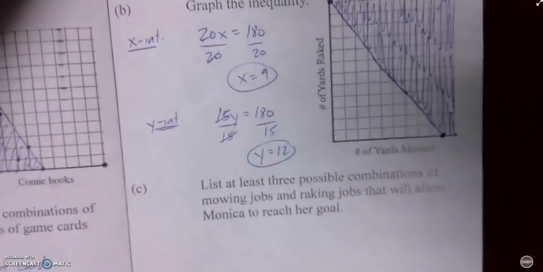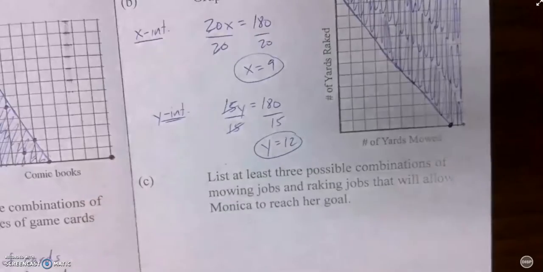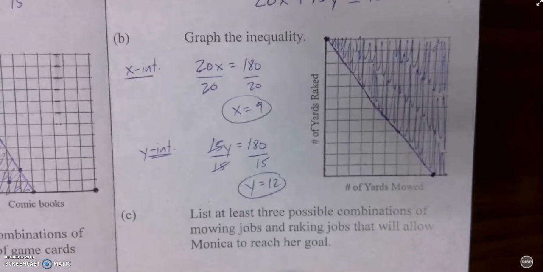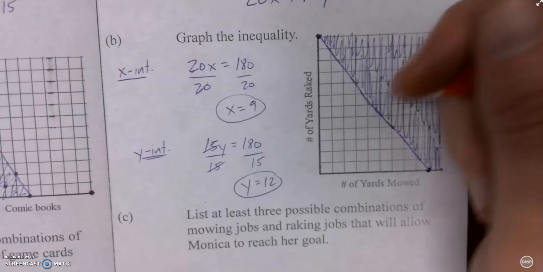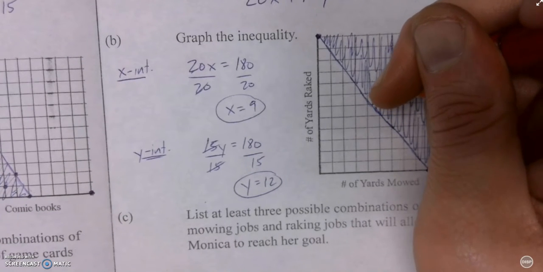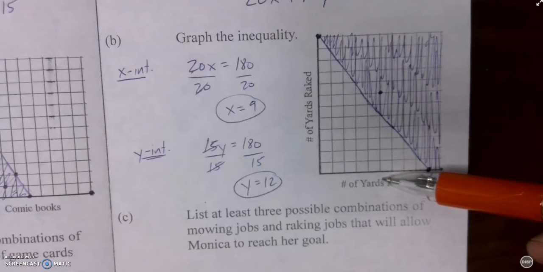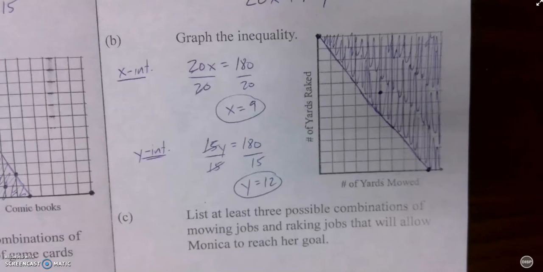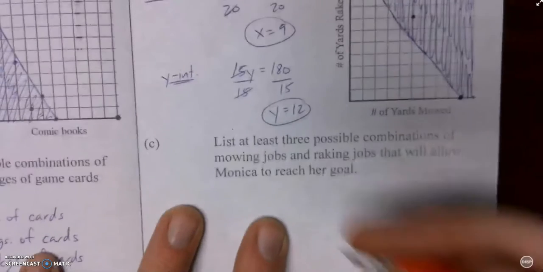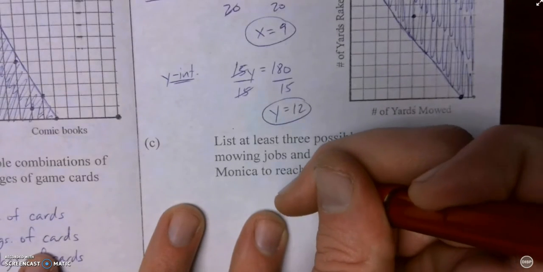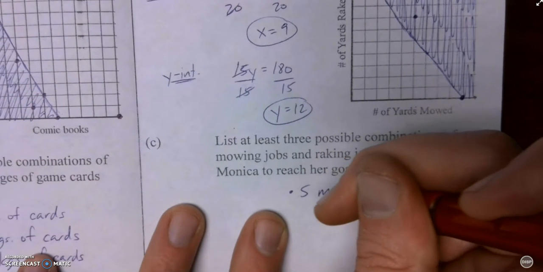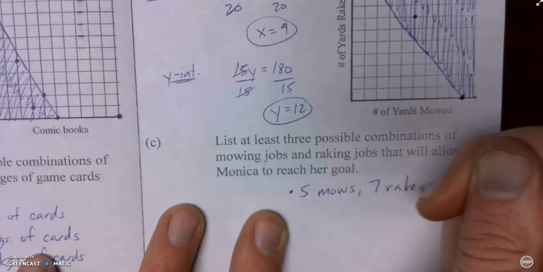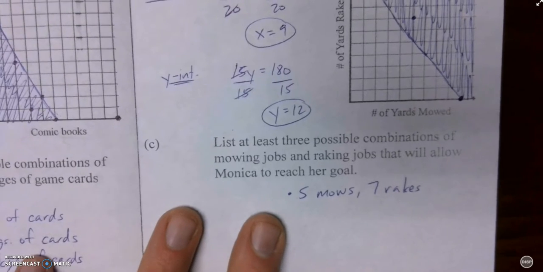So here's our familiar part C. List at least 3 possible combinations of mowing jobs and raking jobs that will allow Monica to reach her goal. So let's pick, here's one that works. She could mow 5 yards and rake 7. So one of the options would be 5 mows and 7 rakes. That's one option we've got.